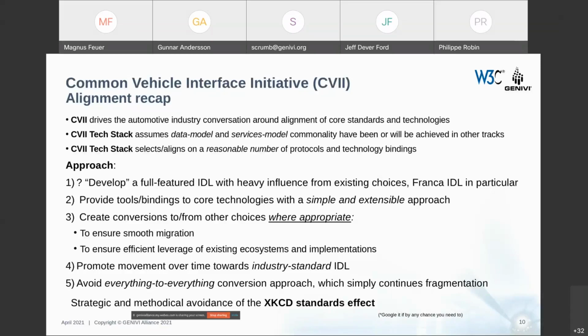I wanted to clarify, as I think we've done with the examples, that it should not be an everything-to-everything conversion approach, because that will create choice and opportunity, but it will also continue the fragmentation we have. So we want to find the right balance where we reuse and convert to things that exist, being very diligent and thinking about where to do that. Through that, I think we can strategically avoid a kind of XKCD effect on the creation of potentially a new IDL or a derivative IDL of Franca. So that's just me trying to give the big picture over this. I hope that was useful.